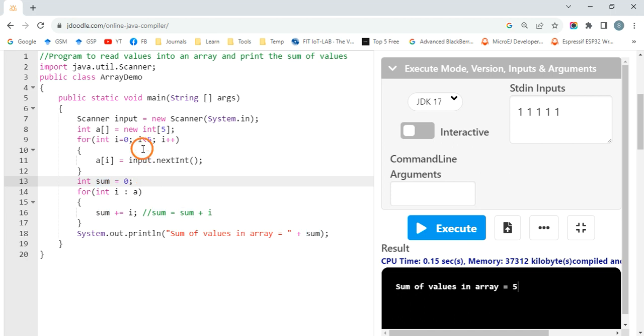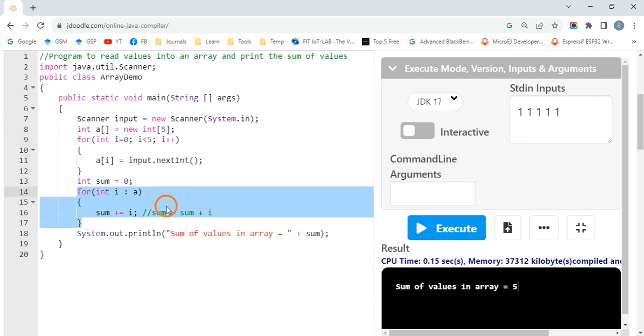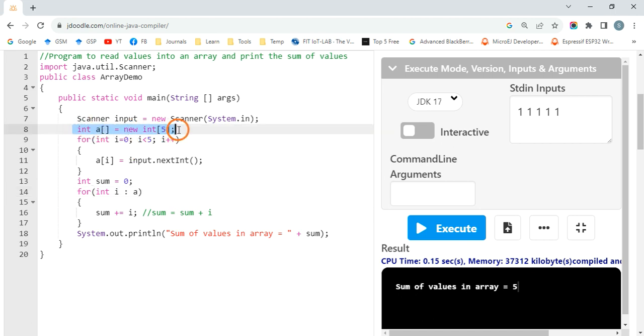Next, operators. What operators have we used? We have used the assignment operator equal to, the relational operator less than, the arithmetic operator plus plus, and the shorthand arithmetic operator plus equal to. And we have used some control statements: for and for each. And finally we have used arrays. So this single small program demonstrates all these concepts.